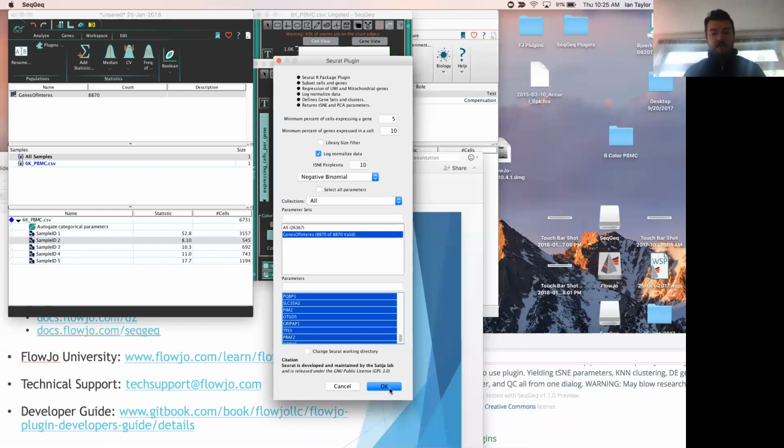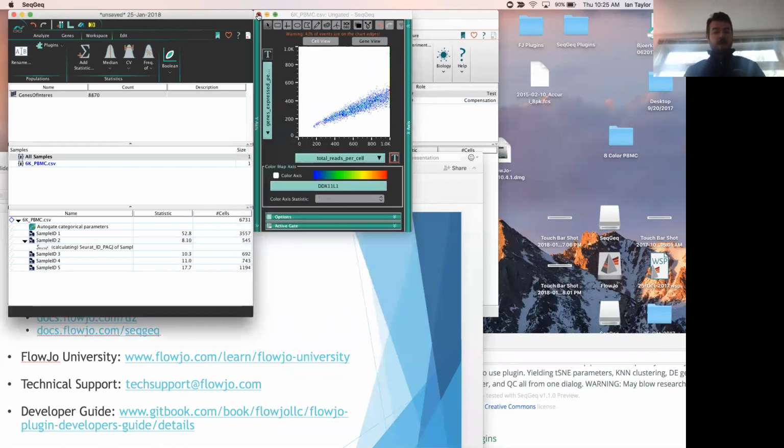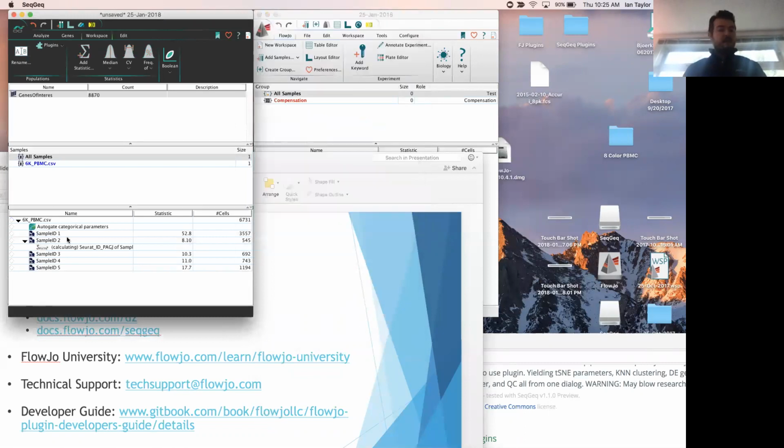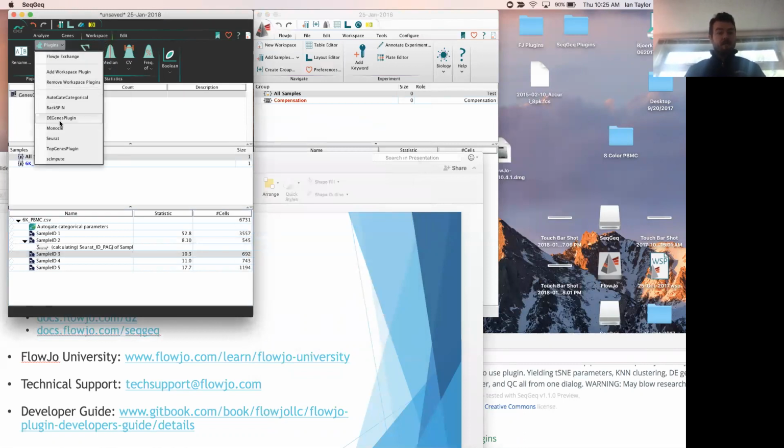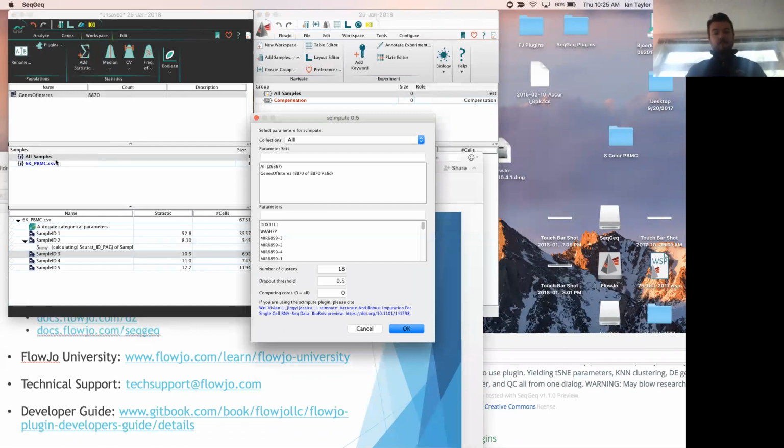Okay, so while that's calculating, I'll close these windows down and maybe focus on the other plugin that I demonstrated, which is our single cell impute plugin. We'll run it on sample 3 here. Now again, if I go to the Workspace tab under plugins, you'll see single cell impute has been installed on this machine and connected to SeatGeek.